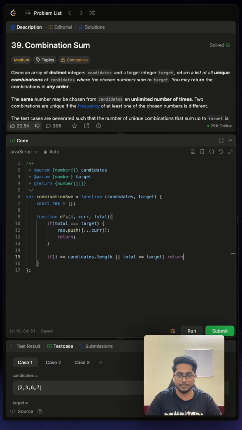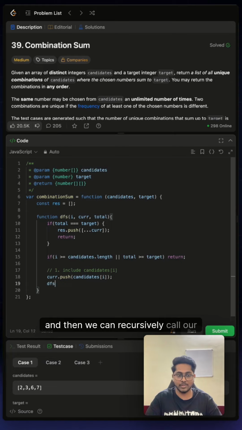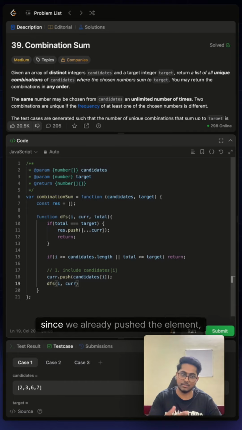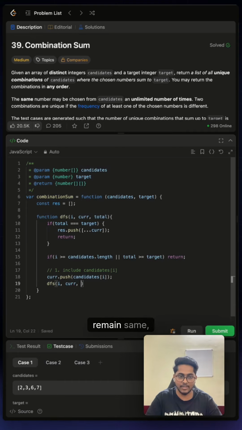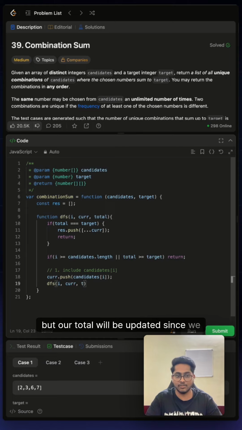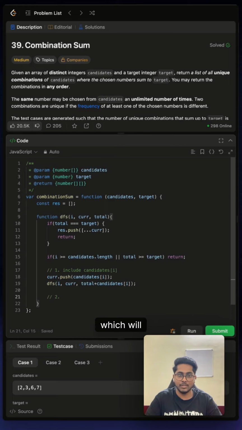we will just return. And now comes our first decision, where we will include candidates at i. We will push candidates at i, and then we can recursively call our DFS. So here our index will remain the same. Our current, since we already pushed the element, should remain the same. But our total will be updated since we added one new element, candidates at i. And now the second decision, which is removing candidates at i. Here we will pop the element out of it, and then we can update our index. Current will remain the same. Total will also remain the same.